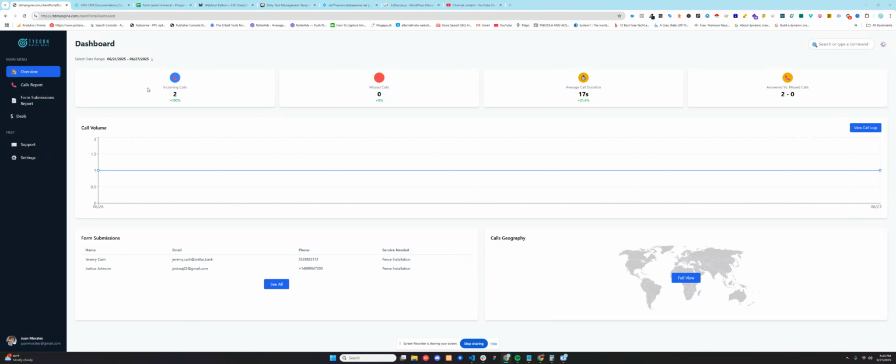So without further ado, let's get started with going through the dashboard. This was designed to help you guys keep track of all the leads that come in, to keep track of your deals, so that you know what's going on in your sales pipeline. So this is the dashboard view.